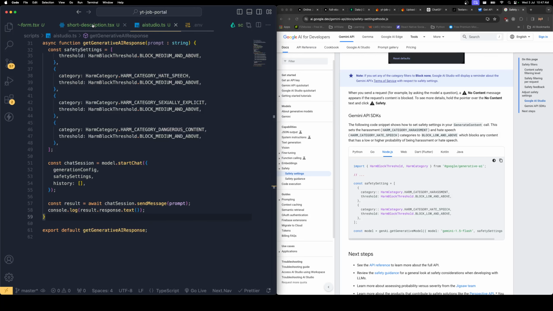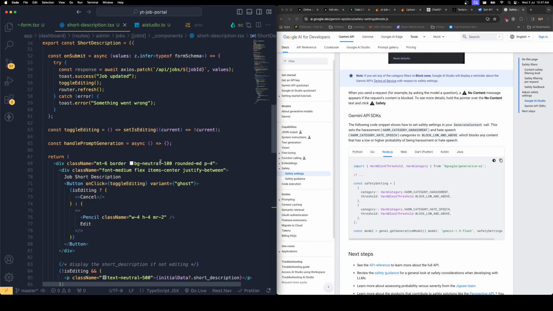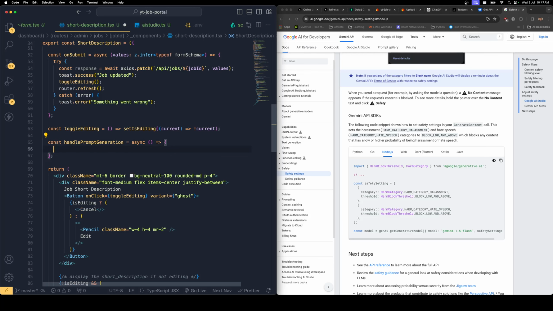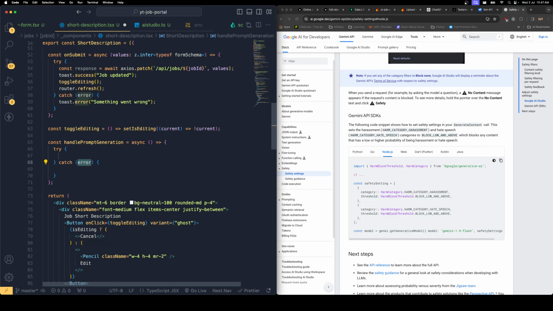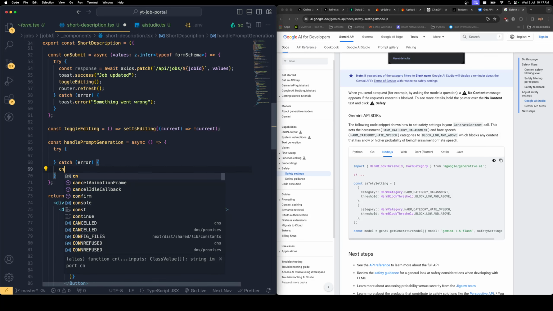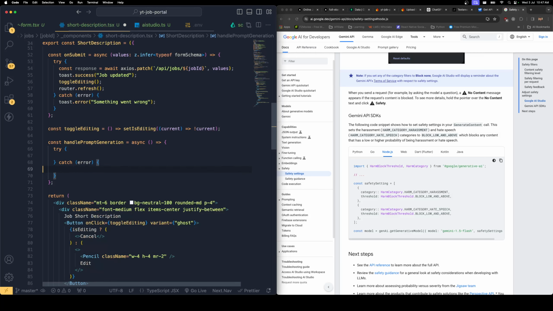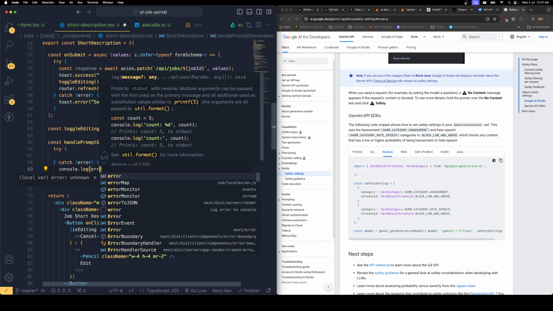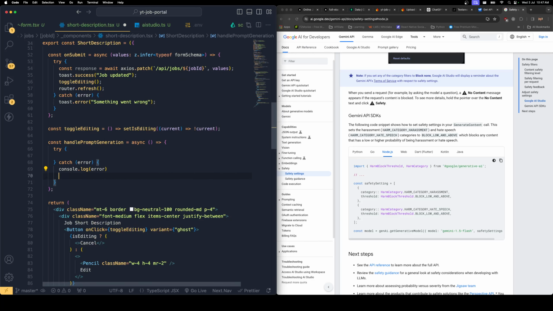Okay, so now we have that, and let's get back over here, and inside this handle prompt generation, this is the place where we need to send that prompt and everything, right? So over here I'm going to change this function to async. It's already asynchronous. Okay, so let's add the exception handling. If any error happens, I'm just going to do console.log of the error, and we need to say toast.error, let's say something went wrong.